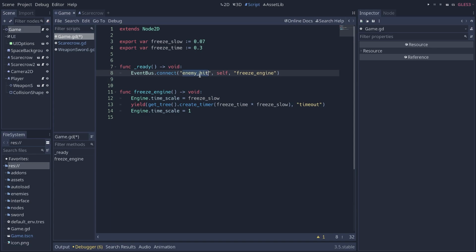So this allows me to know when an enemy was hit without connecting to the enemy hit signal of every enemy in the game. I just connect to the event bus autoload node. And when the enemy gets hit, we call a function called freeze engine, could be freeze frame or time slowdown. What this does is it slows down time in the game for a very short amount of time. To do that, you set the Engine.time_scale to a value below 1. And to reset the time to normal, you set back the time scale to 1. And in the middle, we create a timer that's going to slow down time, right?